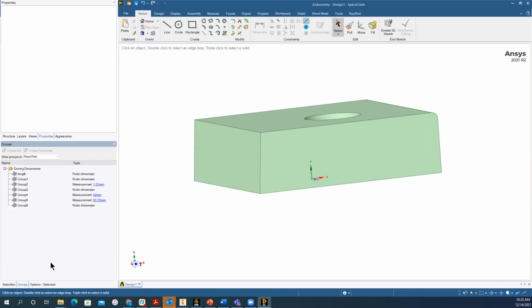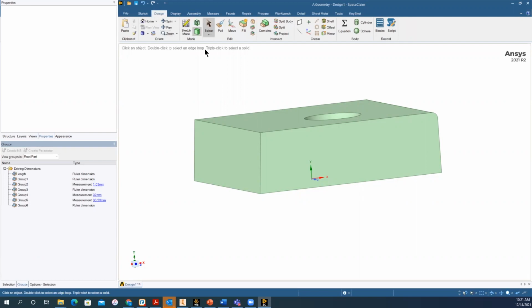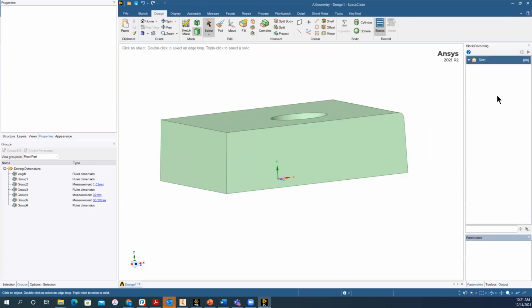So what SpaceClaim has done now is that it always had this Python scripting capability, which basically allowed you to customize your steps and keep a record of it as you keep modifying your geometry. But a better skin that has been applied in SpaceClaim recently is something called block recording. So it's under the design tab over here. If I select it, you will see that there's a separate panel that shows up on the right over here.